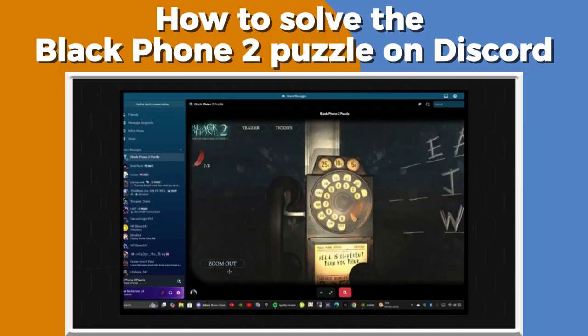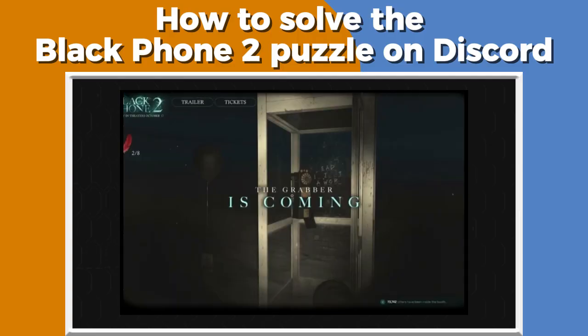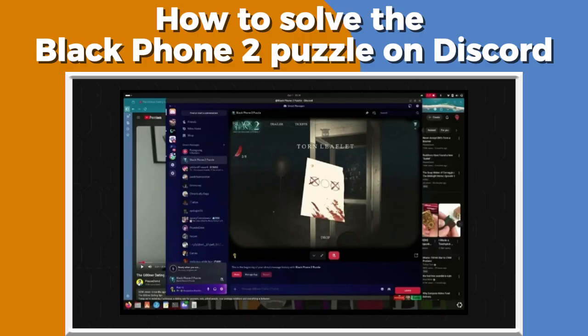Once you've gathered all your hints, combine them logically to form a word, phrase, or number sequence. Then, test your answer by typing it into the Discord chat box or the designated bot command.